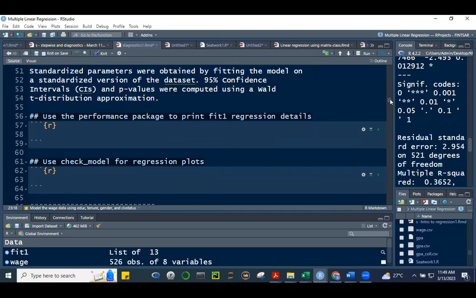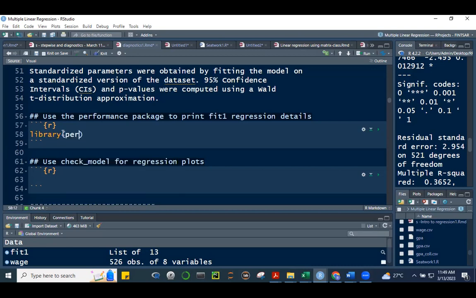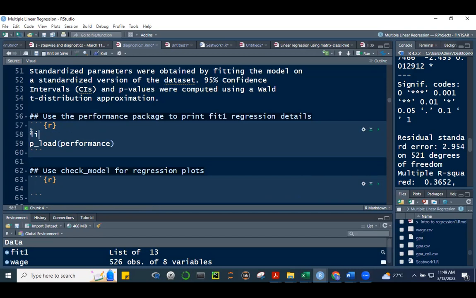Okay, all right. So we can also make use of a package called performance. We haven't loaded this, but I have already loaded it, class. So I'll give you a minute, class, to install this package. You can use p_load from pacman. And then, to go straight, okay, I'll use p_load. But I need to install first. I need to load pacman first.